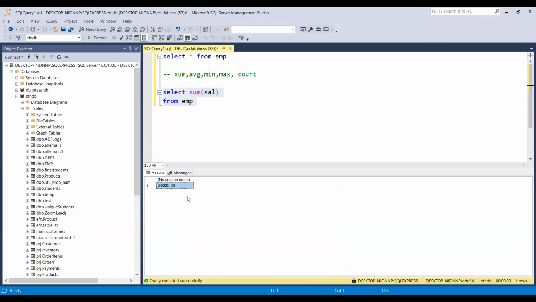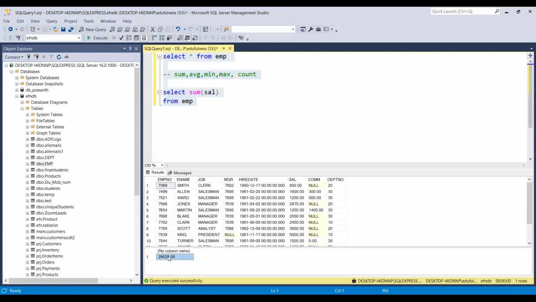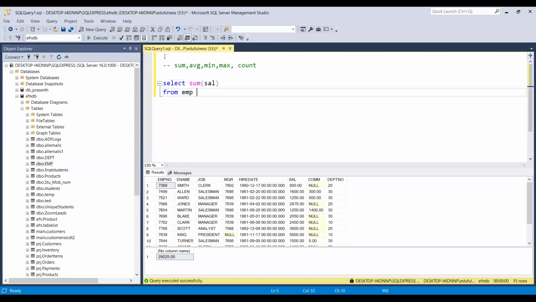That's all. Okay. So very easy to use them actually. Nothing is there. So I am going to run both the queries. Okay. Now you can see this is the total summation. Okay. So like that, now let us see other aggregate functions.